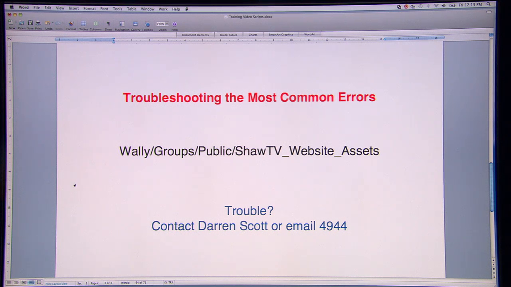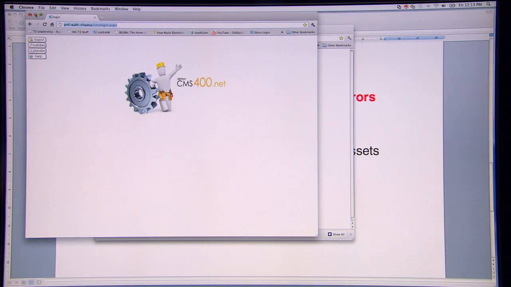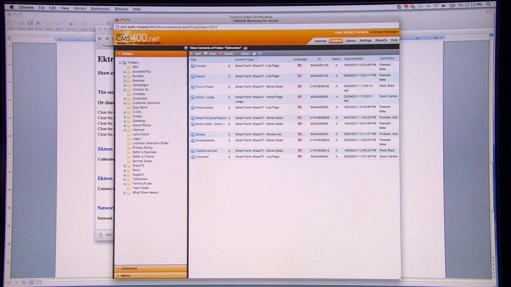So one of the main things that happens, especially when the videos don't play, is when the scripts get deleted. So I'm just going to bring up a few windows here. What that is, I've just got Edmonton here. I'll use that as an example.